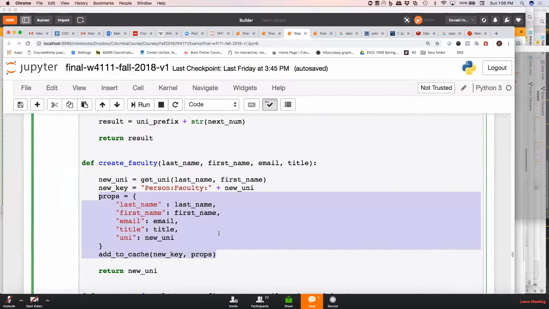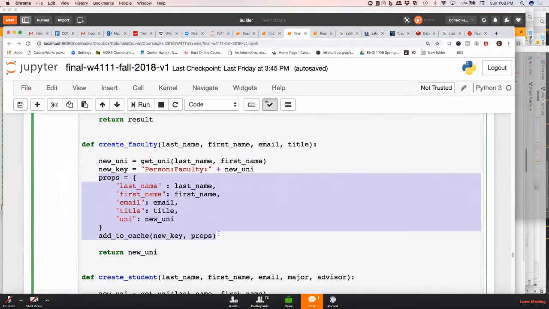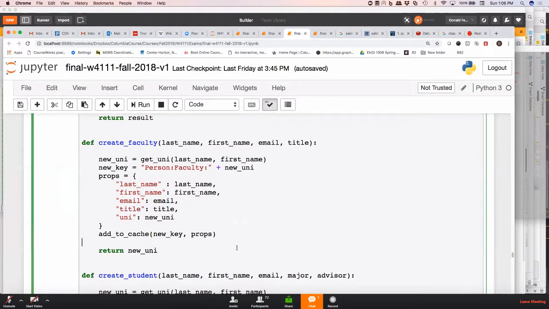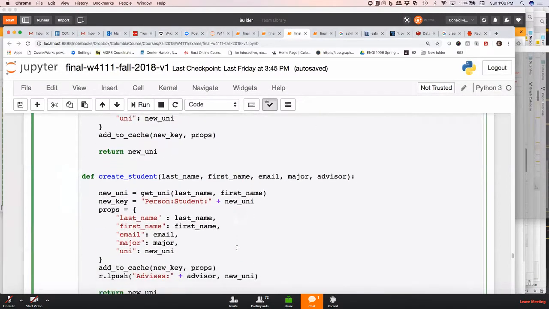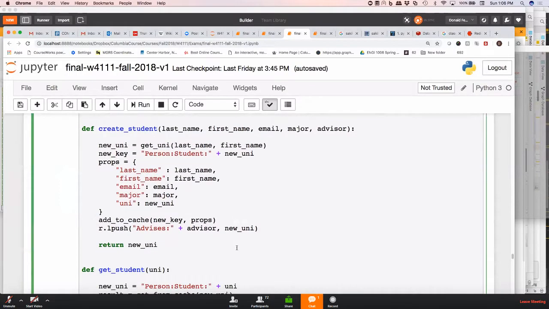So if I wanted to do get by template, it'd be a little bit harder. I could do get by primary key and then just get the fields. Anyway, that's create faculty. Create student is almost exactly the same, except I have to put the advises relationship in. There's no easy way to do this, and so I built a separate thing. Advises in a uni is a list of the unis the person advises.